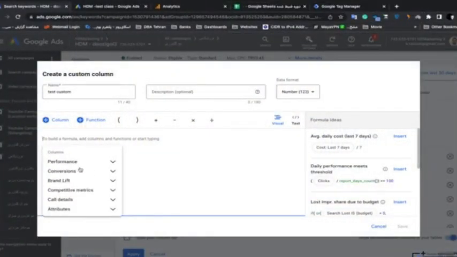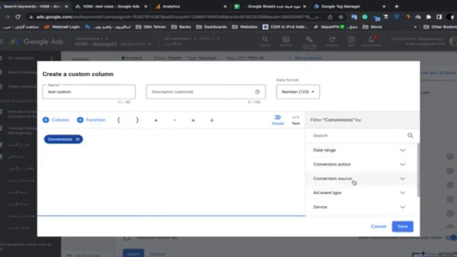I want to add 2 columns to see the number of product purchases separately and the number of educational purchases separately. For example, I'm saying, okay, I come here and add columns. What is it? Its type is conversion. Here it brings this data for me. You can add a date range, for example.